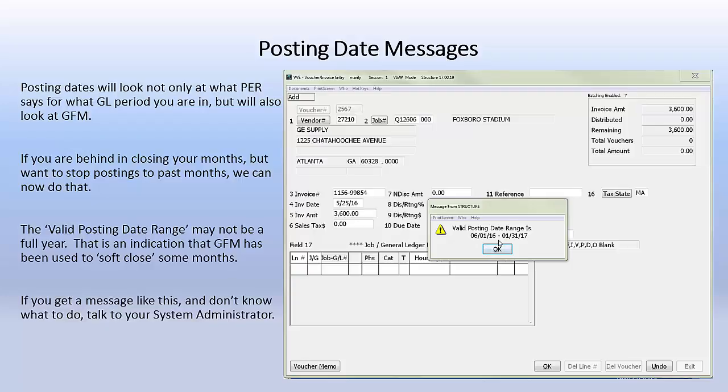All right, so if you get a message like that, you're not sure why, check with your system administrator. Maybe they've decided that May is done. We don't want to post any more vouchers to it, and that's why we're getting this message.